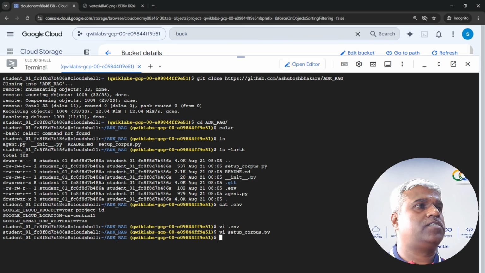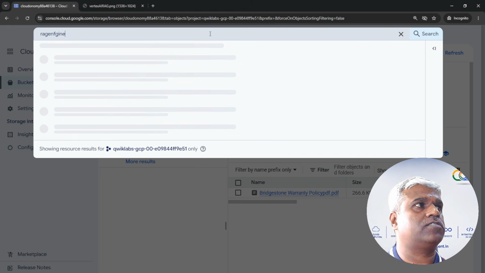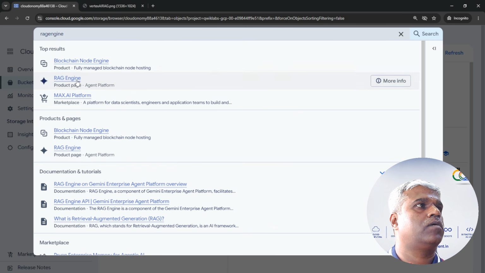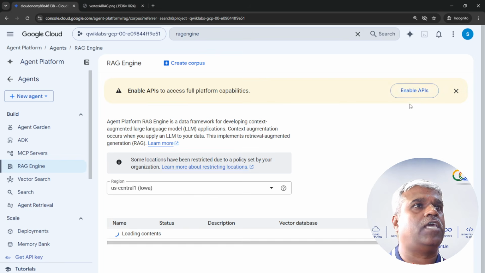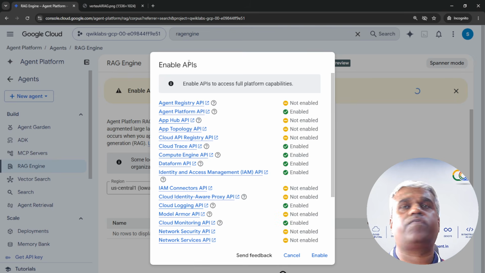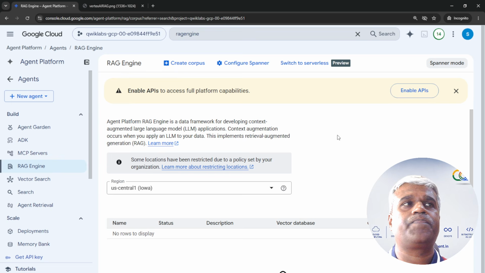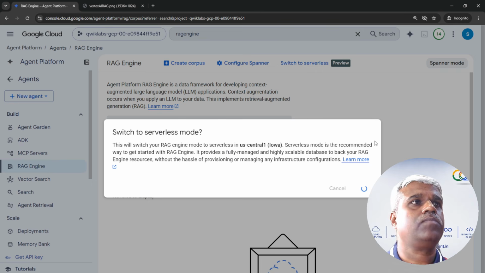Yeah, that's it in terms of prerequisites. Of course, I have to enable a couple of things. If I go to RAG Engine here, I have to enable the API, right? So this is where I can create a corpus. So I'm just enabling it. A couple of reasons, it needs to switch to serverless mode in the RAG, which I will be doing. So I will say switch to serverless, simple.